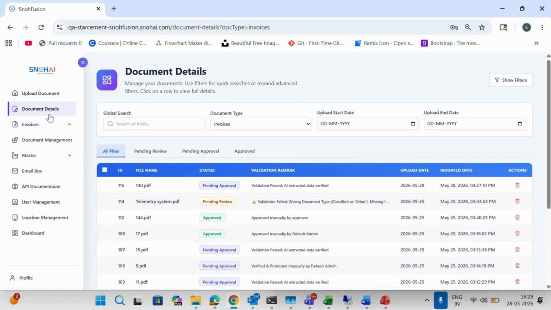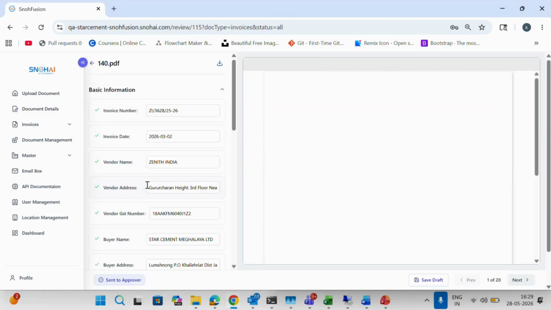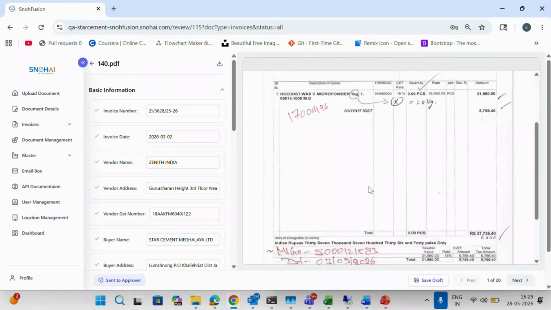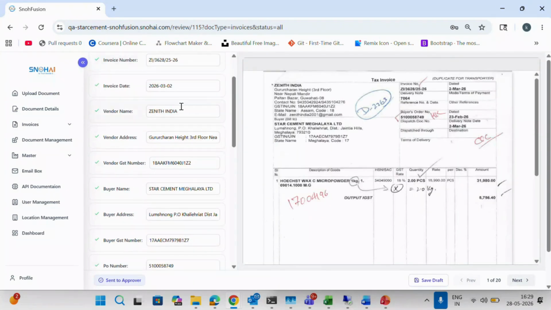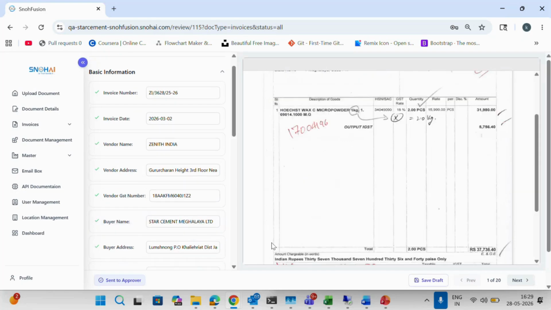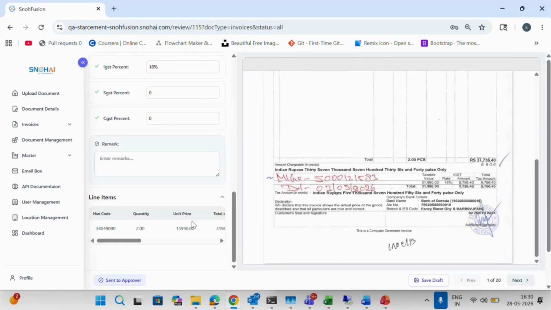Now when the data is extracted from the document, it will move to the document details. Here, the document I uploaded is 140 PDF. I move to the 140 PDF, and here you can see the data. We can preview the actual file as well. This is the file which I uploaded, and here is the extracted information. So we can see the invoice number, the invoice date, vendor name, vendor address, vendor GST. We can validate all the information here right away.